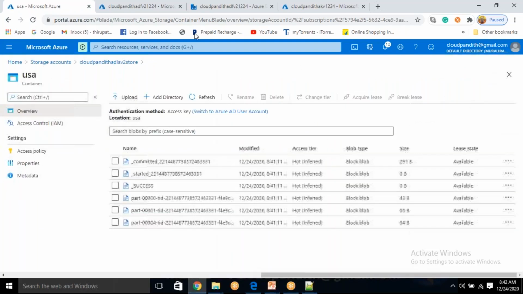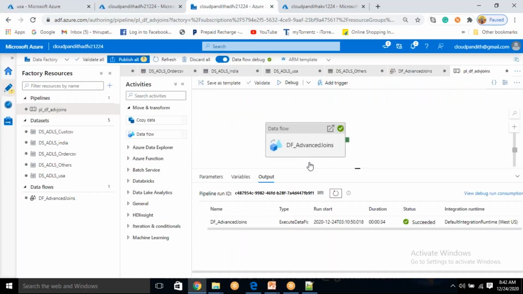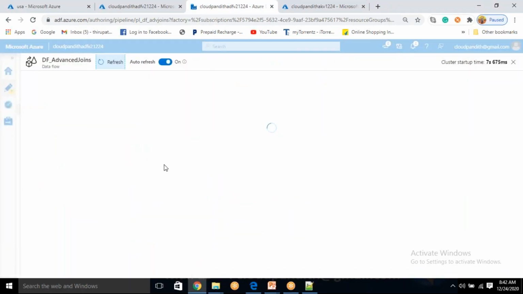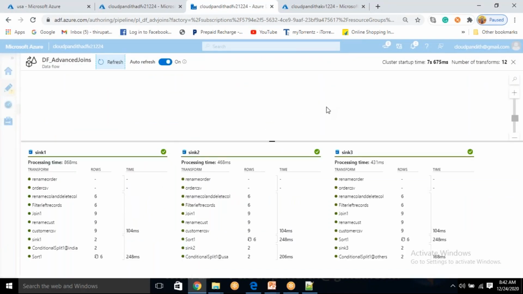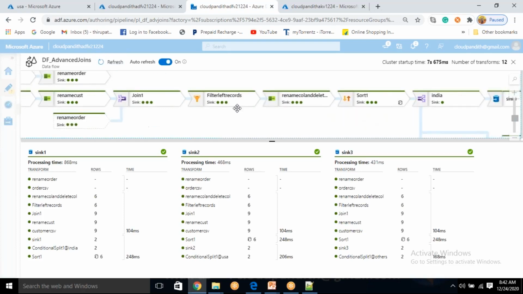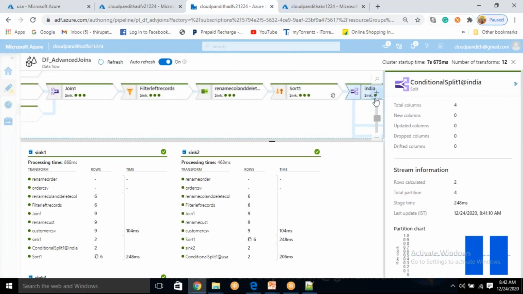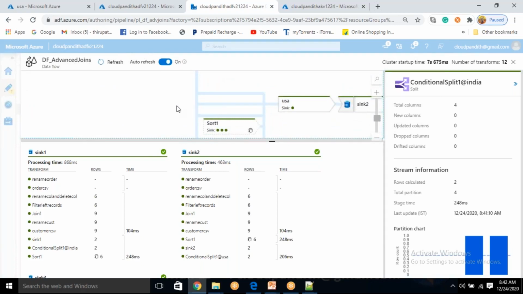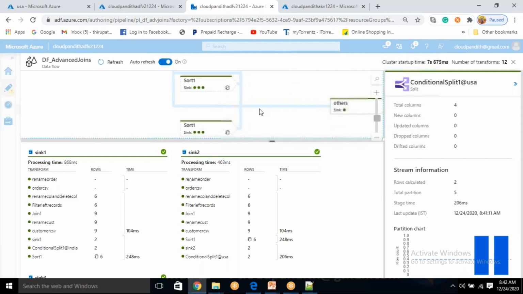Okay, now let's go to Data Factory. Now click on this visual. See, here you can see. Now let's click on this India. You see here the total partitions is 4, meaning it should create a total of 4 part files. Next, let's click on USA. In USA we have a total of 5 partitions. Next, go to others.